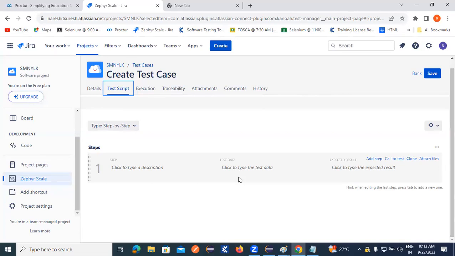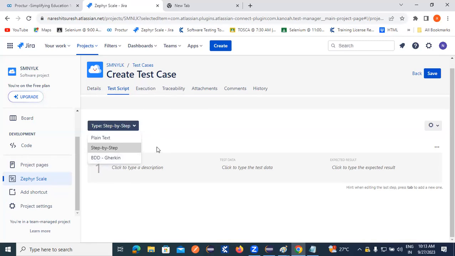Third one, BDD-Gherkin language. See on the board, BDD-Gherkin. Gherkin language. There are different types. First one is the plain text, second one is the step by step, and third one is the Gherkin language.